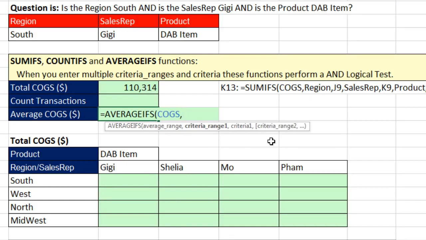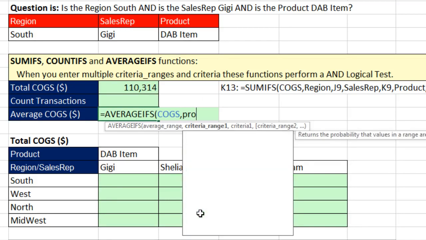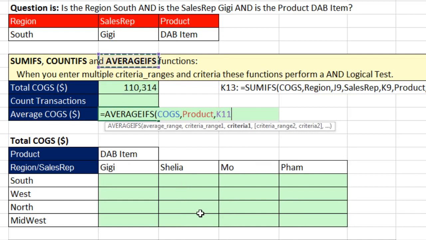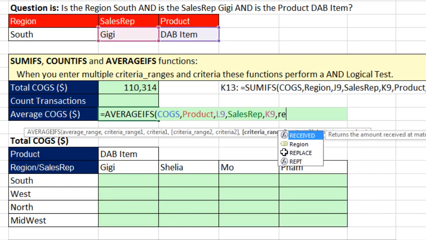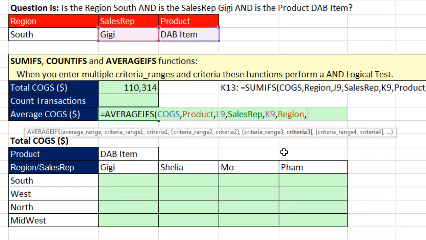Now, these arguments do not have to be entered in any particular order. It does not matter in which order we put them in, because all that matters is that there are 3 truths. I'm actually going to do the product one first. So Product, tab, comma, and then I got my DAB product as the criteria, comma. Criteria range 2, that's going to be our Sales Rep, comma. And I'm going to go up and get my criteria, which is Gigi, comma. Criteria range 3, that's going to be Region, tab. And now I go up and get my condition, which is South.